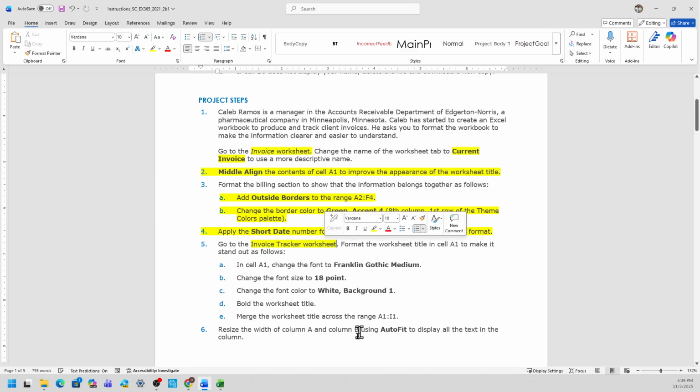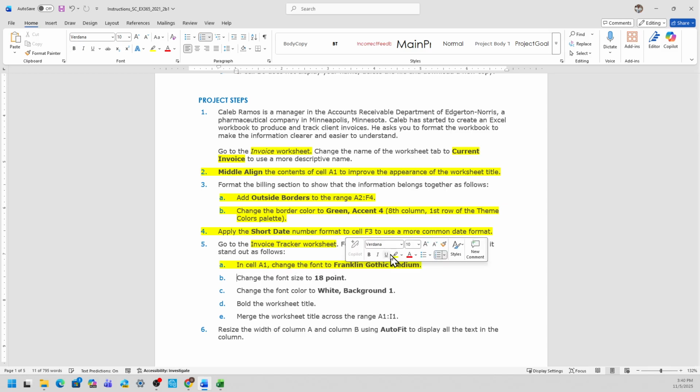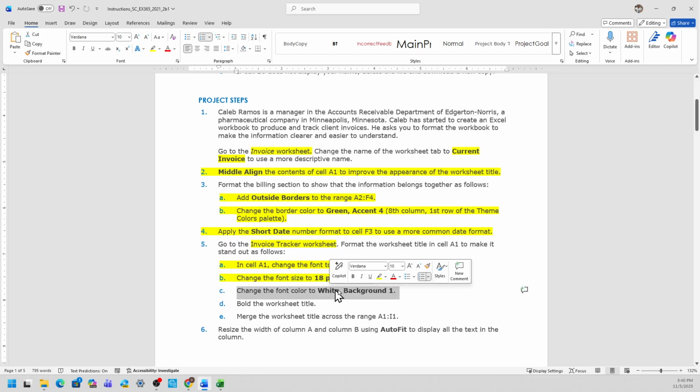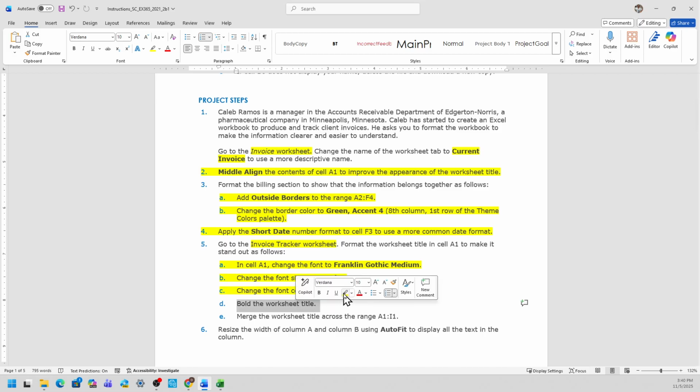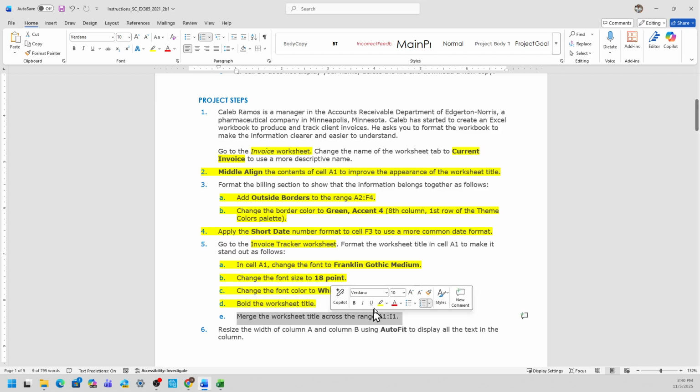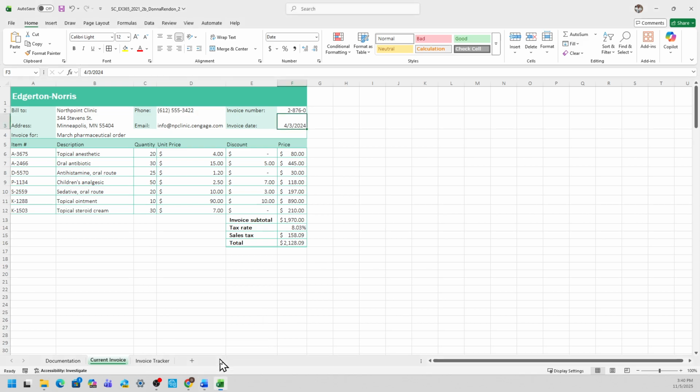Step 5, A, B, C, D, and E. Now go to the invoice tracker worksheet, and in cell A1, change the font to Franklin Gothic Medium, change the font size to 18, change the font color to white, background 1, bold the title, and then merge the worksheet title across A1 to I1.